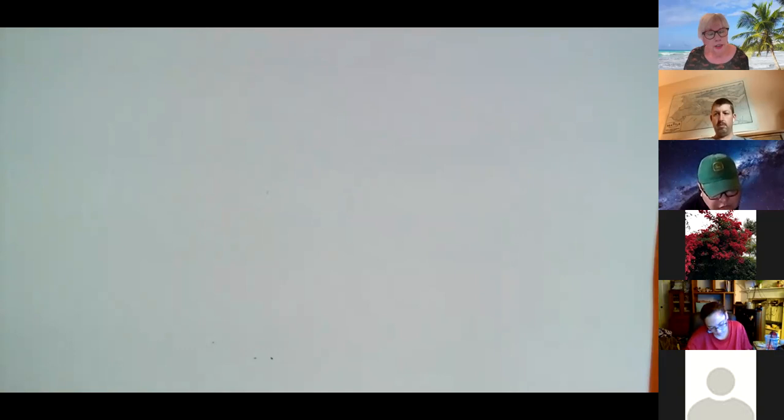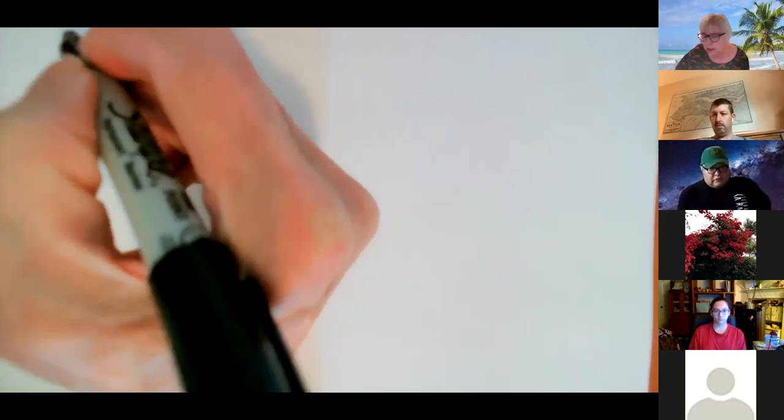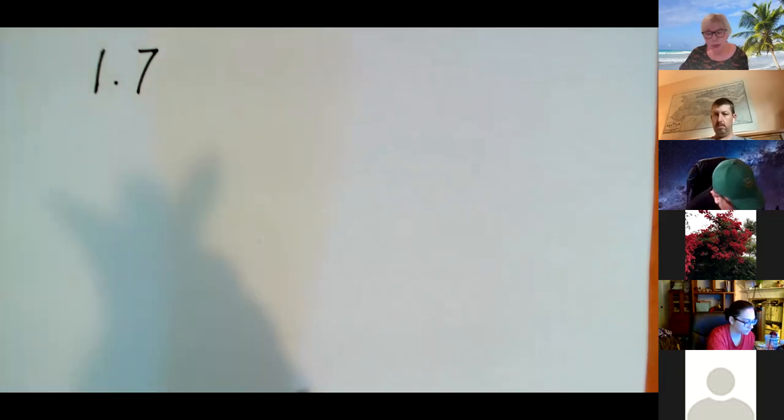So what I wanted to do is, this is 1.7. I'm going to start that for now. And then if there's time, what I'll do is look at some of the review questions from this chapter and see if we're missing anything. So this was about exponents.